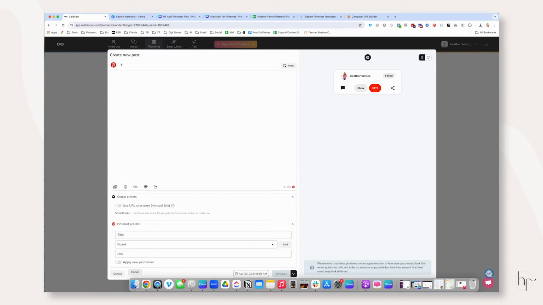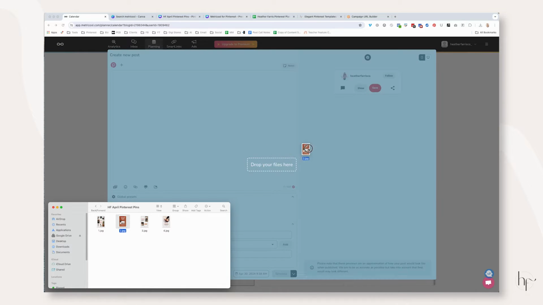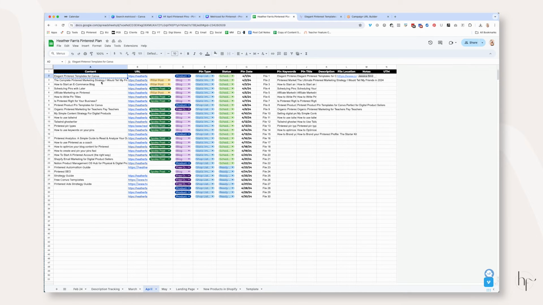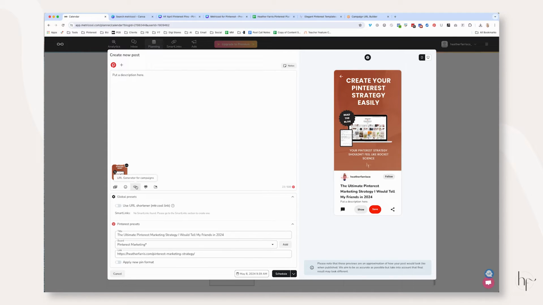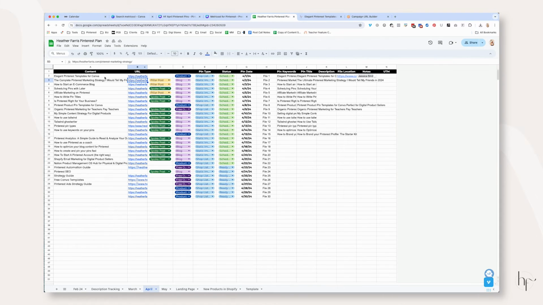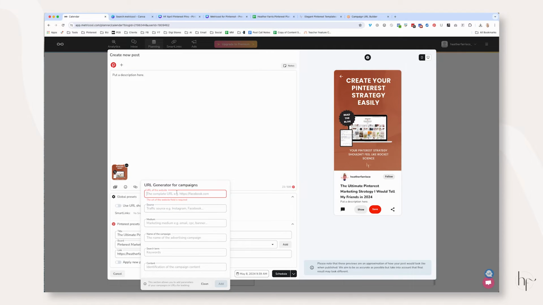So if we go back and we upload a second image into Metricool and we add a description, this is just something about creating your Pinterest schedule. So let's just do this one. If you wanted to use Metricool's UTM code builder functionality, you're going to click this little link right here below where your image is at. And you're going to place in the URL that you are tracking. This is the URL of the website. This is the base that we're going to build our UTM code on.